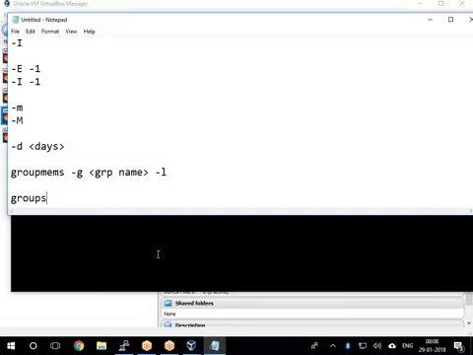So we have a groups command. What is groups? It shows how many groups a user belongs to. Groups username. We can see that information: which groups the user belongs to, and the group members information using the group mems command. Right?